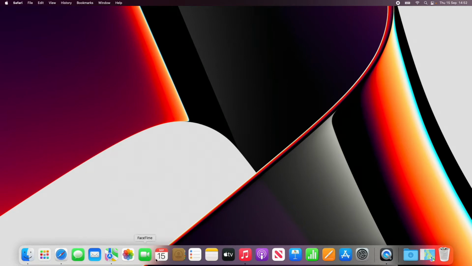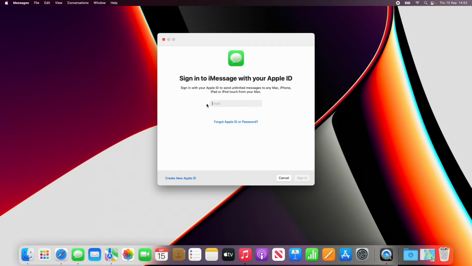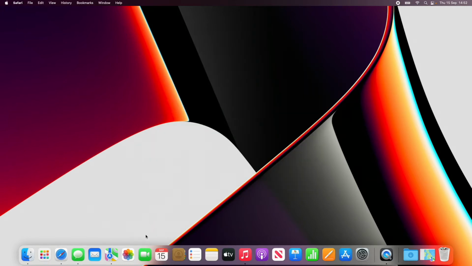If I click on iMessages, if you sign in with your Apple ID, all your messages will sync on your iPhone and on your Mac. It comes in handy when you're working on your laptop, for replying to text messages quickly.